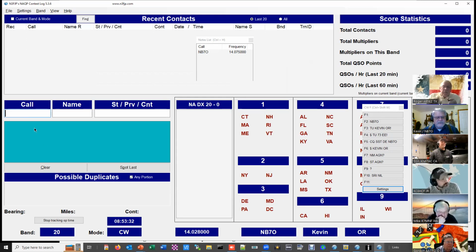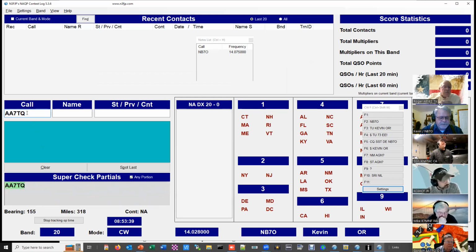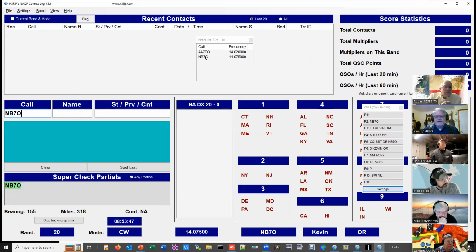Yeah, that's a nice one. And then I work AA7TQ, and he doesn't hear me. So I park him, put him on hold, and I left click back on my box. Escape will clear that out. I run my frequency for a little while. I keep it for me. And then I go back. Put him on hold? Control H.